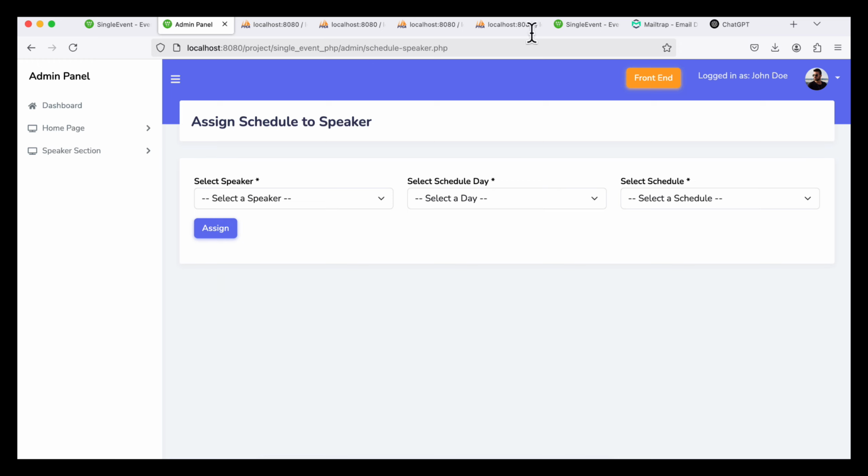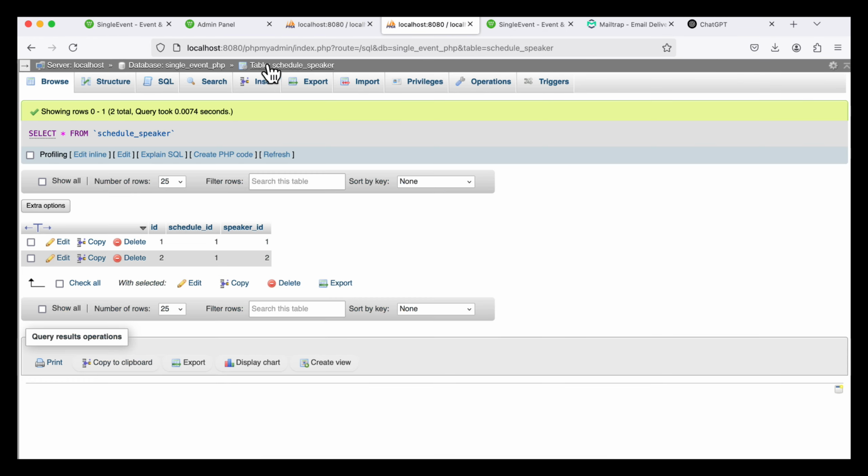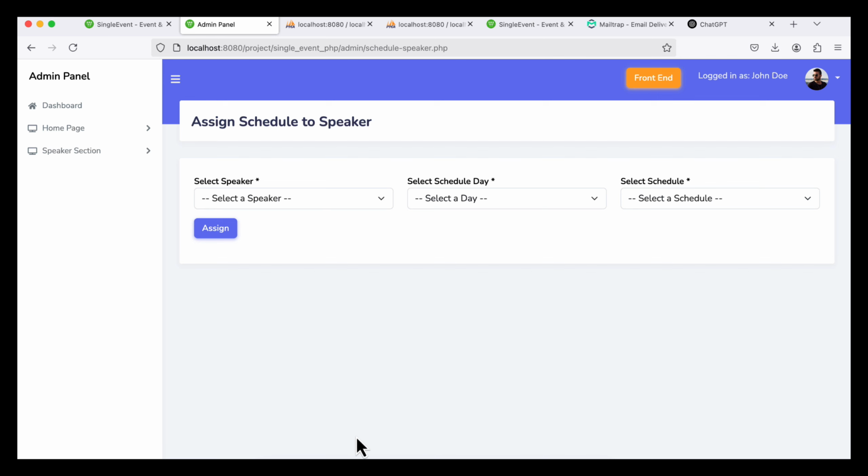Now all the assigned speakers and sessions I will show in this place. In the bottom I will show all the assigned speakers here. You see I have a table, schedule speaker. So I will show all the schedule speakers that are assigned here.